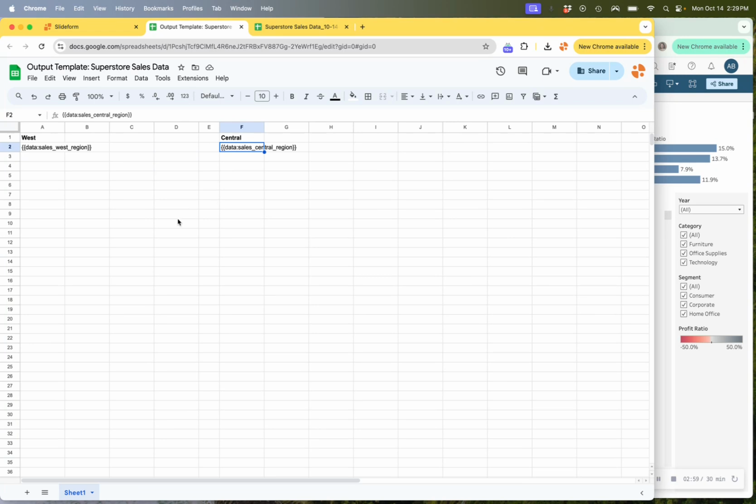The main thing that's critical here is that we have to have a placeholder, which is represented by these curly braces, then the word data, colon, and then a name for the placeholder. And that is enclosed in curly braces to identify that this is where we're going to dump that data into the spreadsheet.